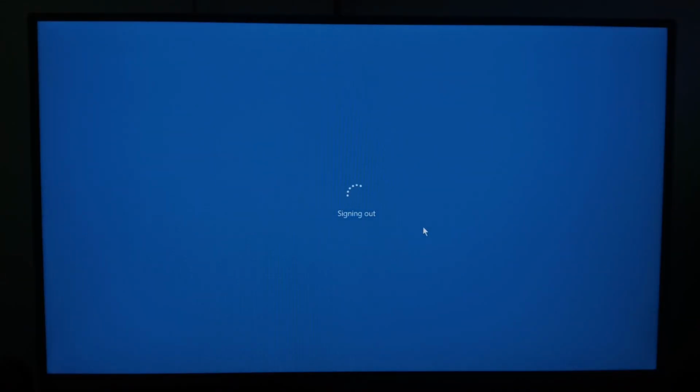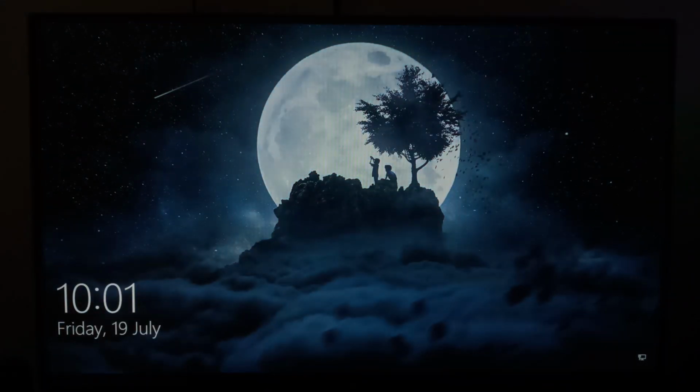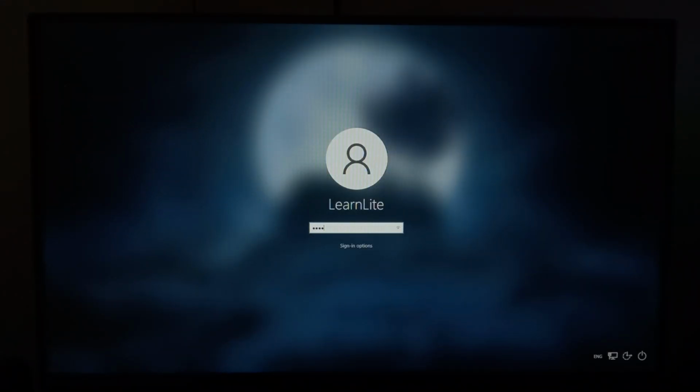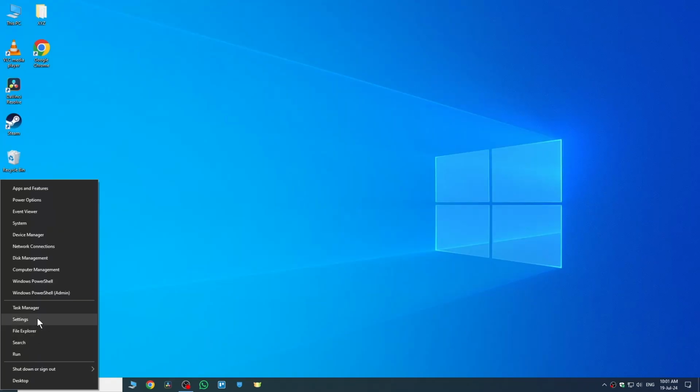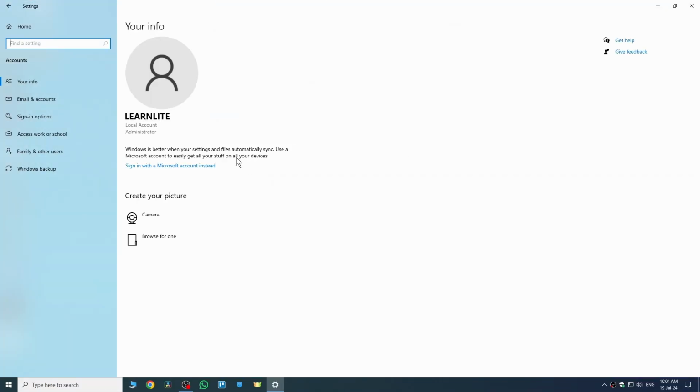You can see the PC is now restarting. Once your PC restarts, you will see that your Microsoft account is now removed from your PC. So let me show you that on my PC. Let me open the settings, and if I click on accounts, you can see the PC is now set on a local account and the Microsoft account is now removed from here.